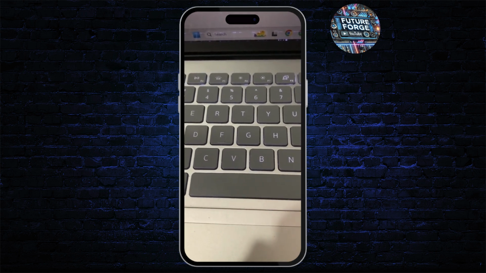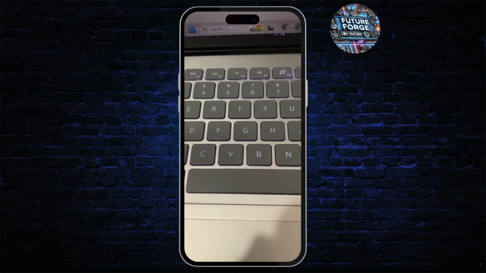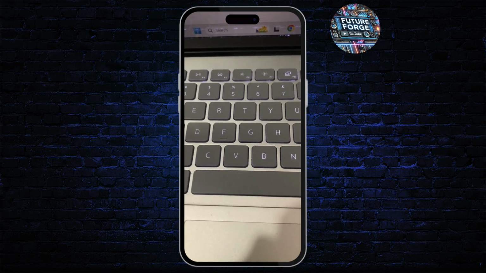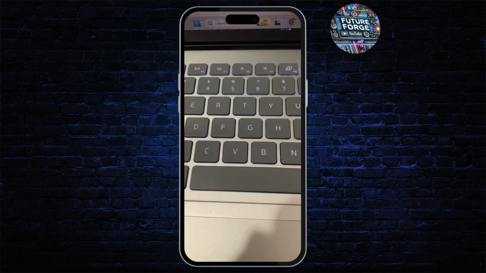In today's video, I'll teach you guys how you can turn on keyboard lights on your laptop. So without any further ado, let's dive right into it.